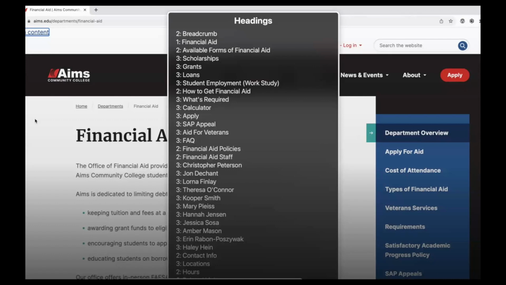So they can look for all the heading 2s, like look for how to get financial aid, and then jump to the one that makes the most sense to them. So it's an easy way to navigate.